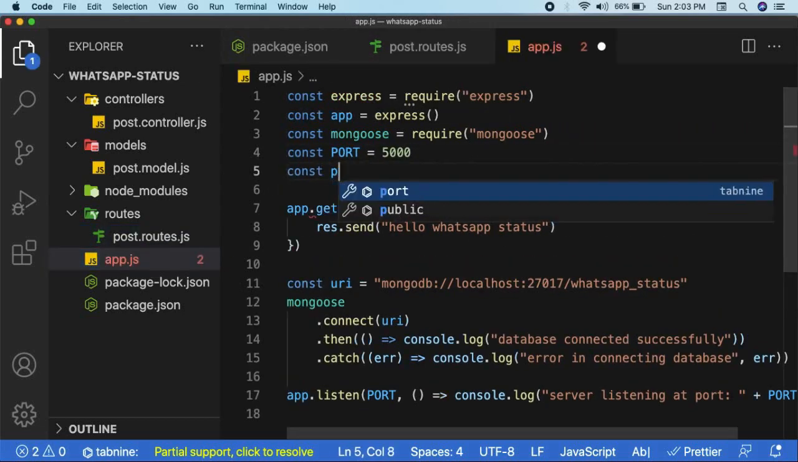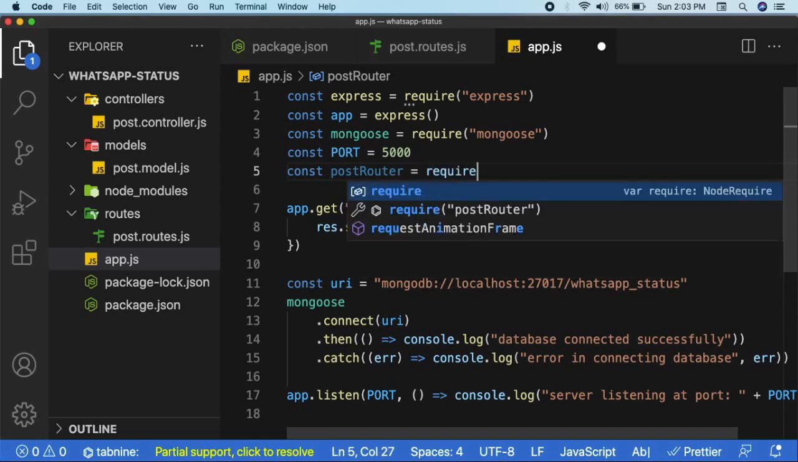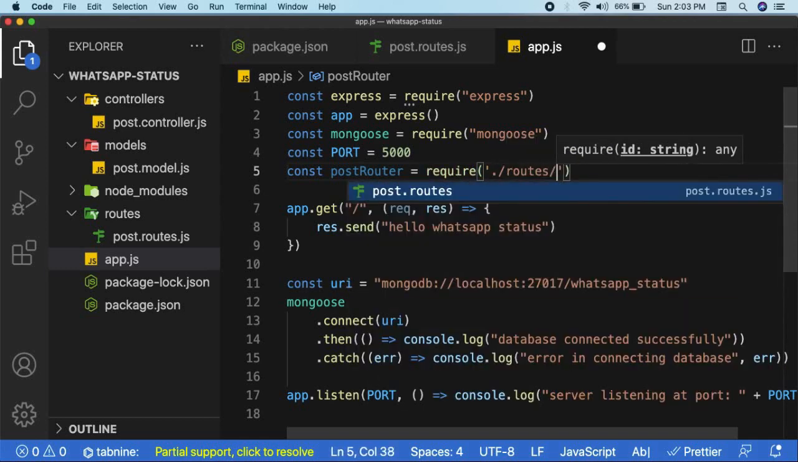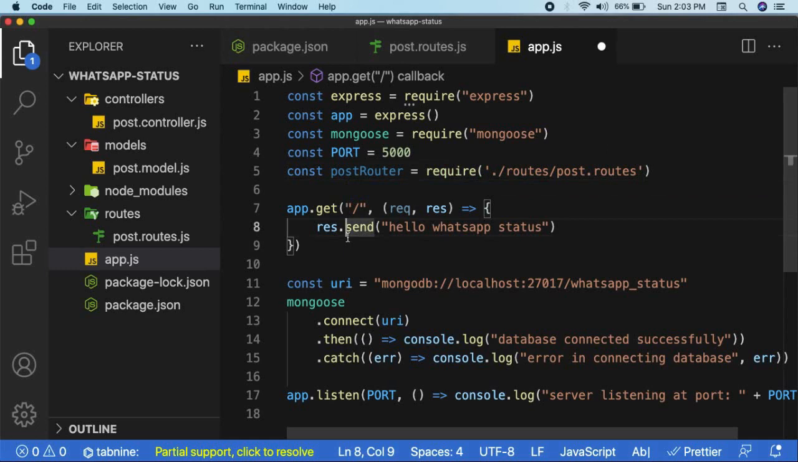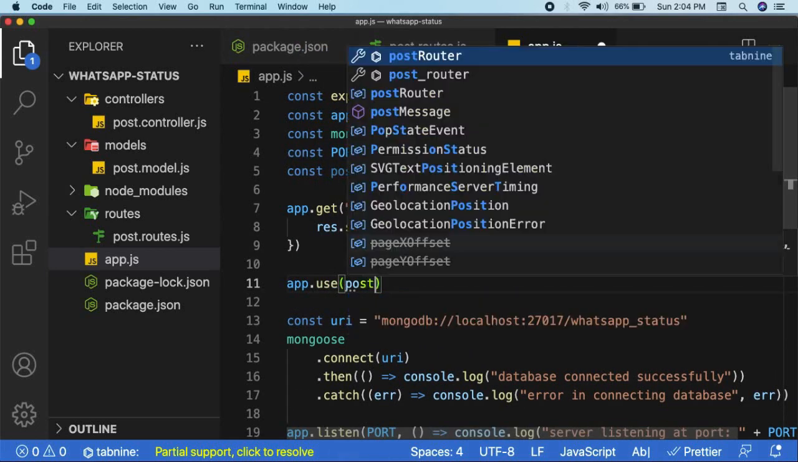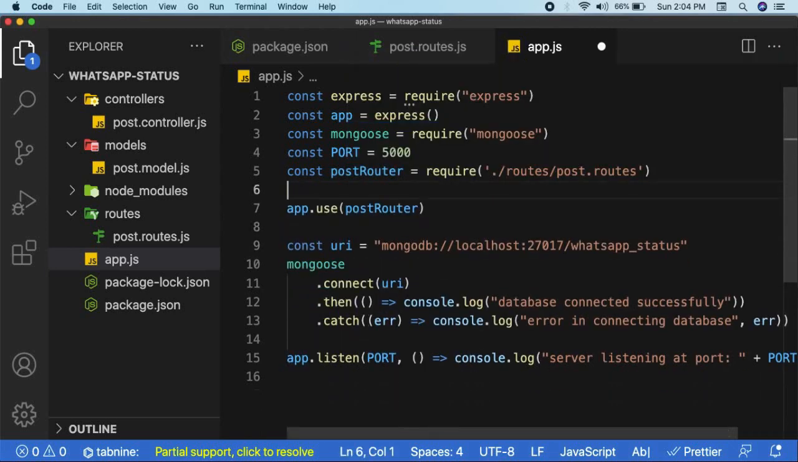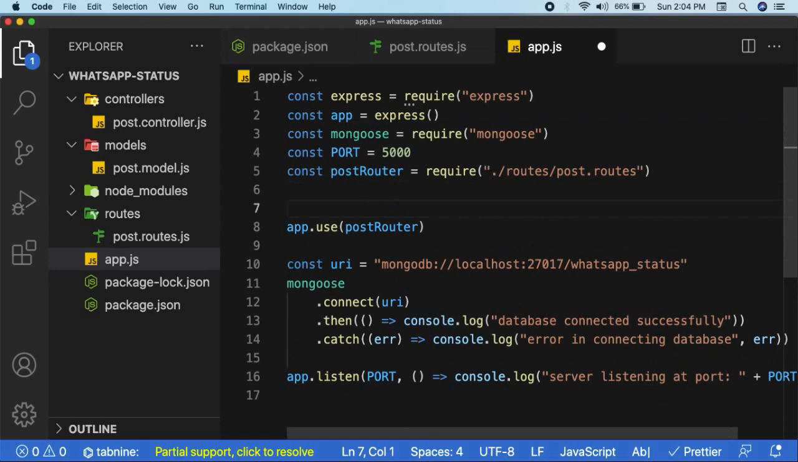So I'll say const postRouter. I'm calling it postRouter because in future you may have some other routers like userRouter, etc. So require ./routes/postRoutes. Now we need to use it, so app.use as a middleware, say postRouter, okay? Now remove this. We will also need some more middlewares, okay? App.use helps us to apply a middleware.